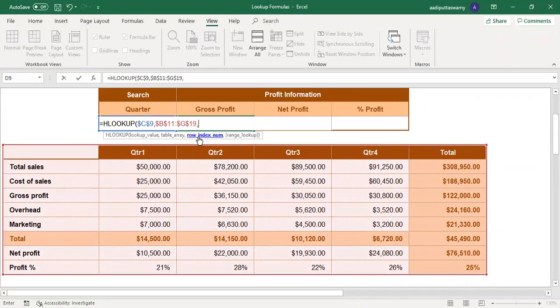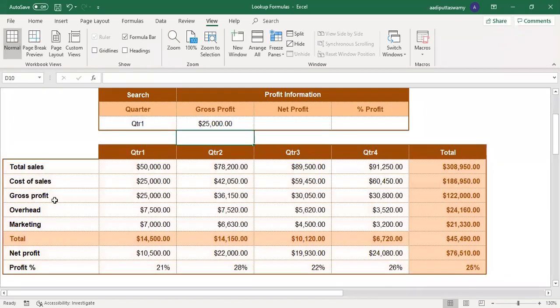Previously in VLOOKUP it was asking for column index number. So here I ask for row index number. That means it is asking for gross profit. Say 1, 2, 3, 4. I'll say 4, comma 0. Again 0 is for exact match. Close bracket. Say enter. See, Q1 gross profit. Let's check. See it says 25,000. Let me just drag this.